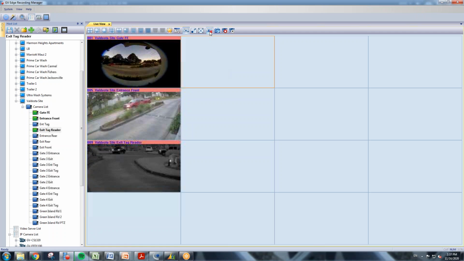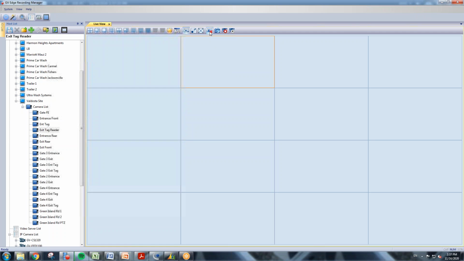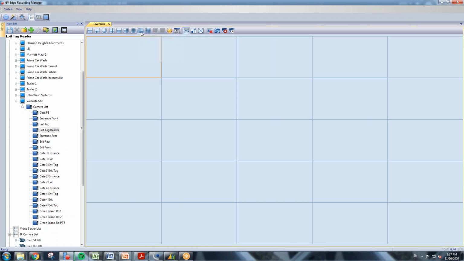If you want to reset your grid, you can just simply hit this close all video icon with the X, and then you're back to a blank slate. If you want to choose a different matrix option, up here at the top you have some different selections that you can make, all the way up to a 36 channel, and then if you have the dongle, it'll give you up to a 64 channel grid.